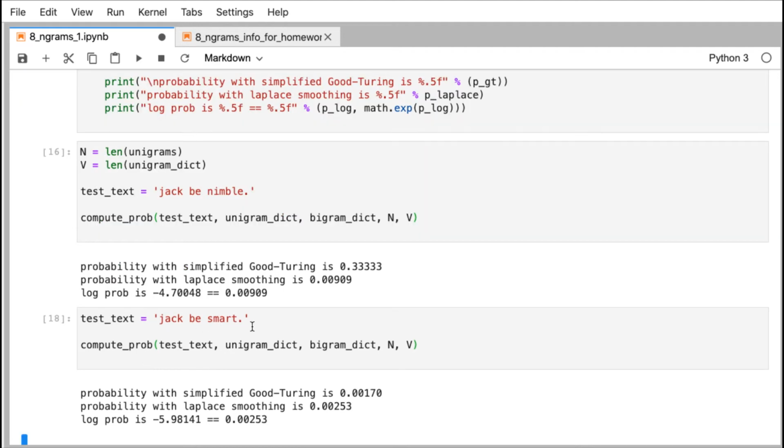Now let's try a phrase that's actually not in our training data, "Jack be smart." And we see that we got lower probabilities. That's good. So it's less likely to see this than to see "Jack be nimble." So even on a toy data set, we see that we can learn something in a language model.